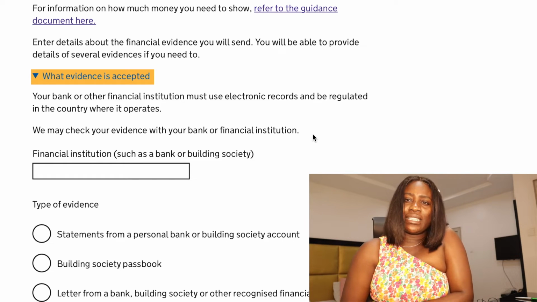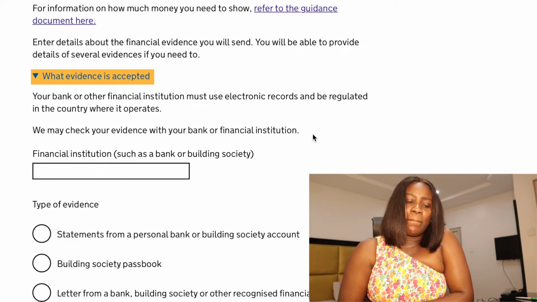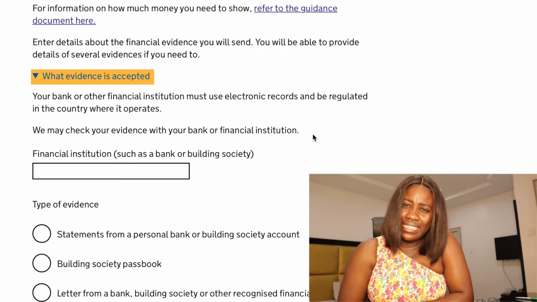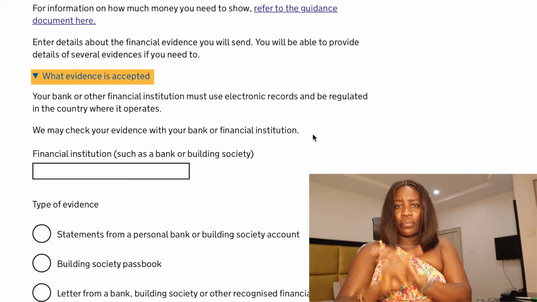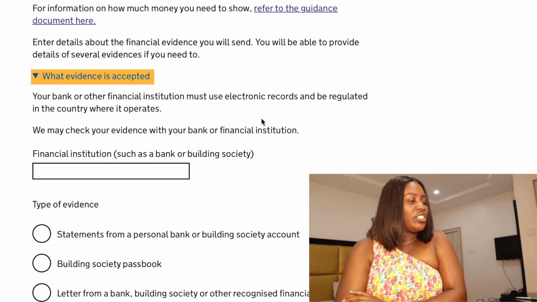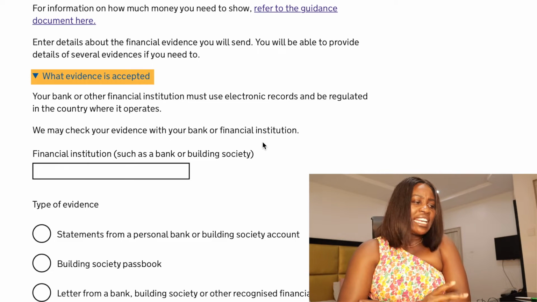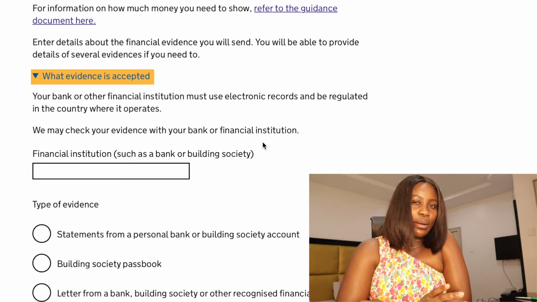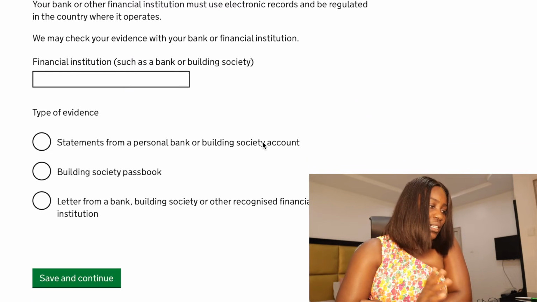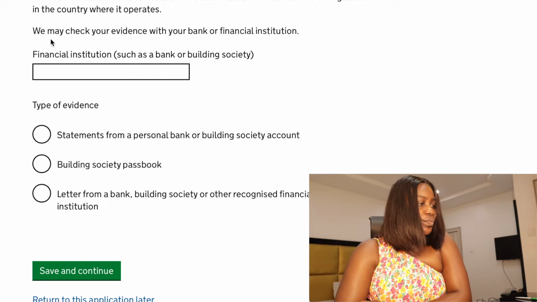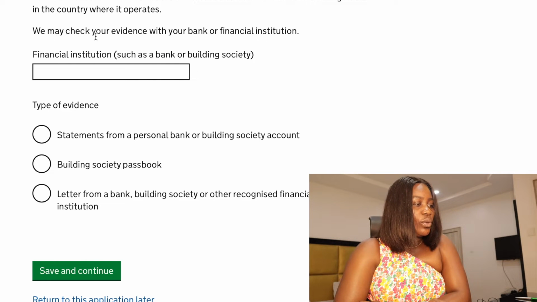I've had people ask me, will they confirm the banks? Will they confirm that I have the money in the bank? Will they confirm details, guys? Of course they will confirm. Okay? They say here, we may check your evidence with your bank or financial institution. That means they may or may not check. But how do you know when they will check and if they will check yours? So please don't take any chances.